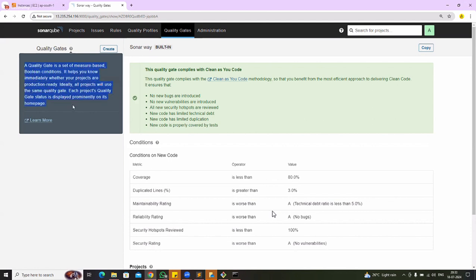Can you read that point? What is the meaning of quality gate? It provides the pass percentage, sir. Yes, the overall quality gate, whether the project code is ready to deploy in production, whether the code is production ready or not, will be determined by the quality gate.